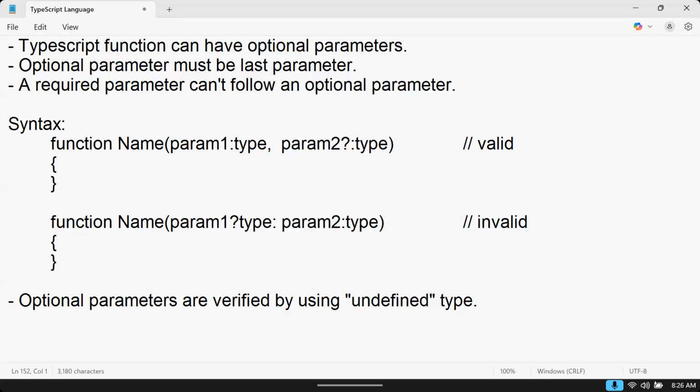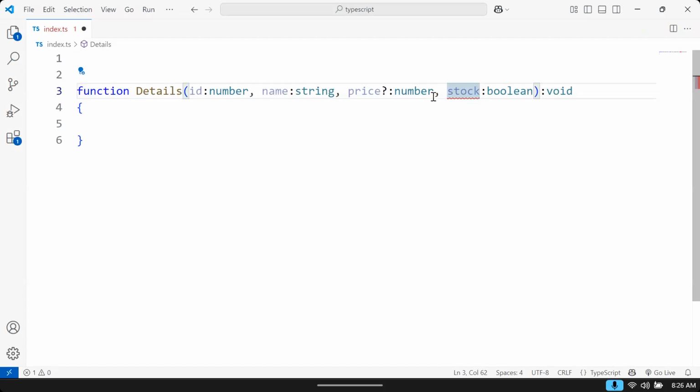So this is one rule about parameters. What is the rule? You can have optional parameters and required parameters, but optional parameters must be last. And other concepts are the same. What are the other concepts? Here, undefined also, I will give one example.